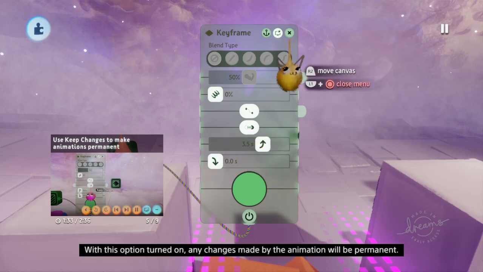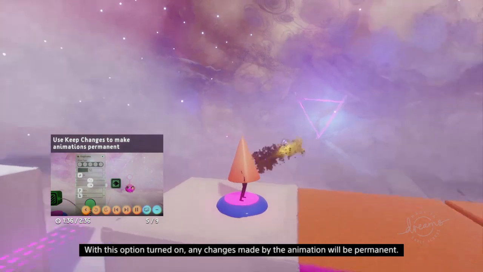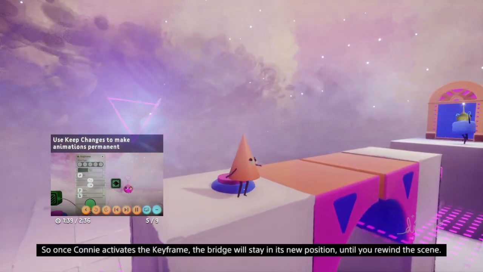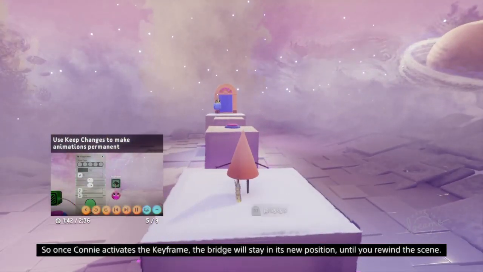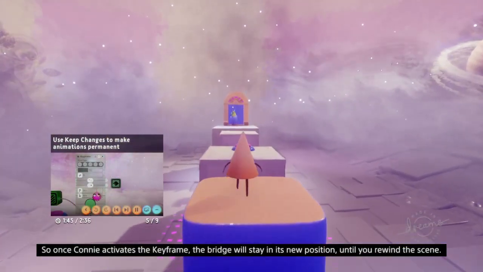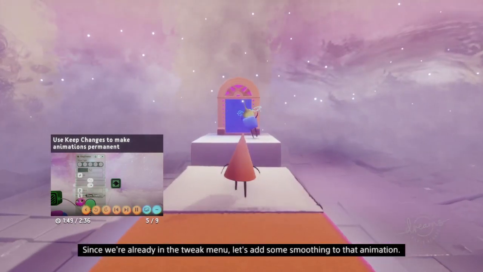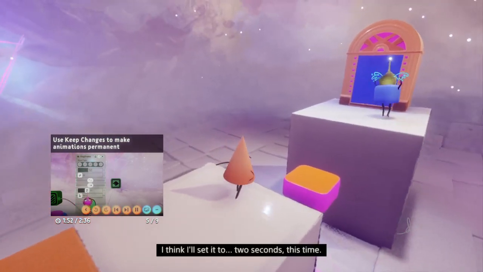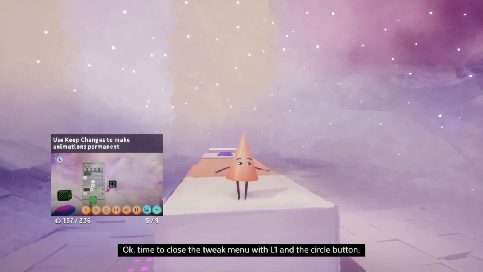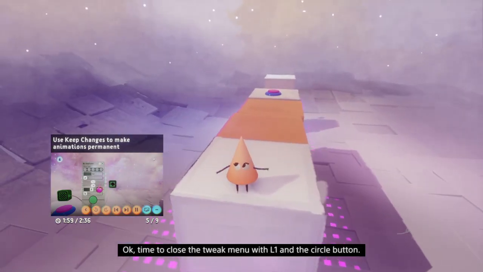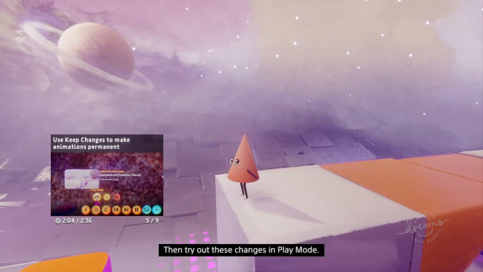With this option turned on, any changes made by the animation will be permanent. So once Connie activates the keyframe, the bridge will stay in its new position until you rewind the scene. Since we're already in the tweak menu, let's add some smoothing to that animation. I think I'll set it to 2 seconds this time. Okay, time to close the tweak menu with L1 and the circle button. Then try out these changes in play mode.